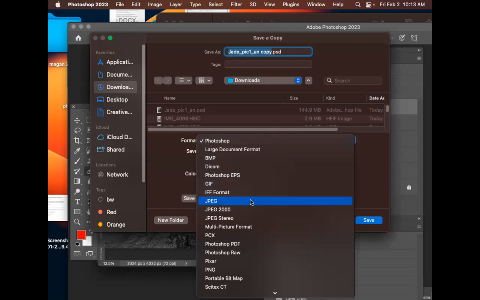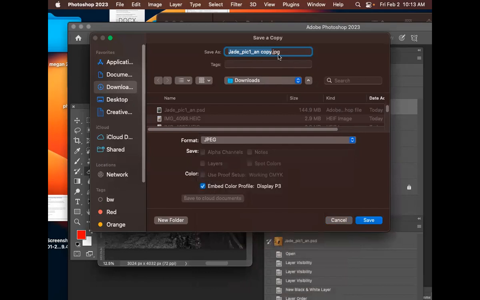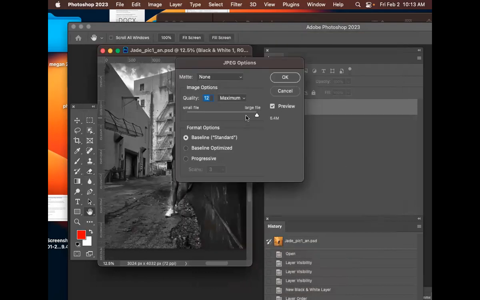JPEG is going to be flat, not layers. So just select JPEG. Notice it changed it. It added copy.jpg. That's fine. Make sure you know where you're saving it. Now here, the quality, we want it on the highest, maximum.